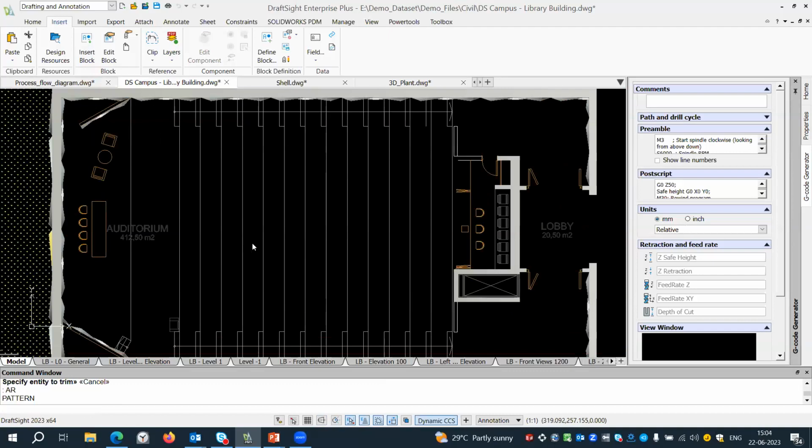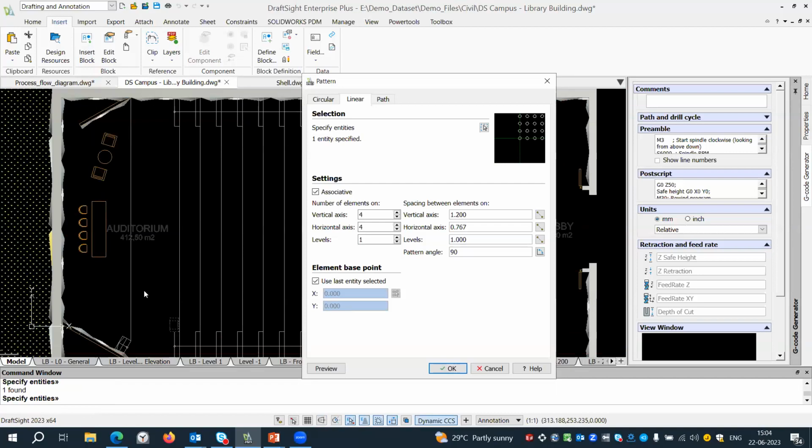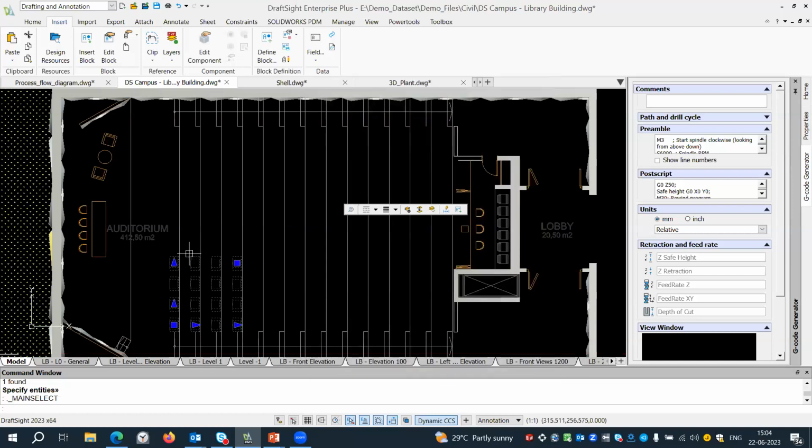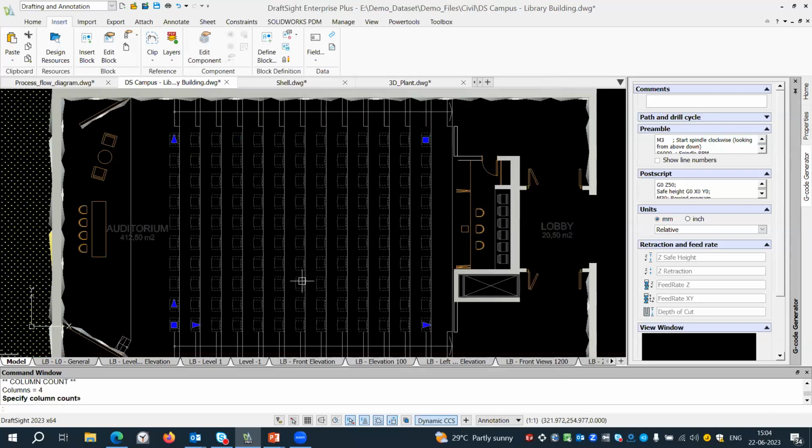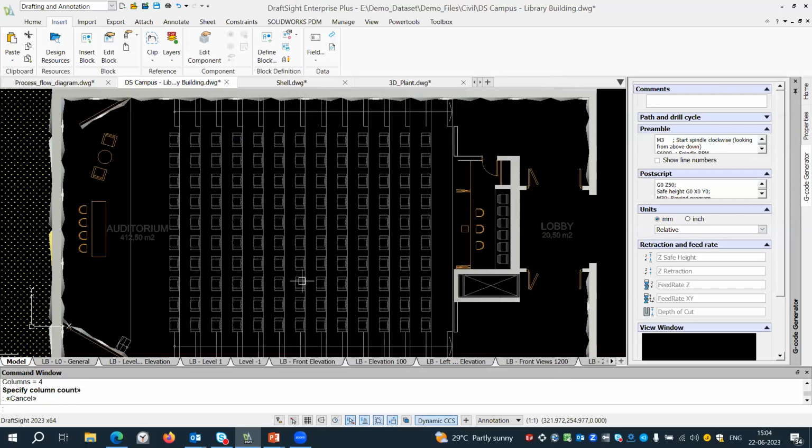If I would like to array a particular entity, let's say the chairs in this auditorium, and I would like to associate the entities, I can provide the spacing distance between the vertical axis and horizontal axis and create a pattern out of it. Since those entities are associated, I can simply drag it and extend the pattern.